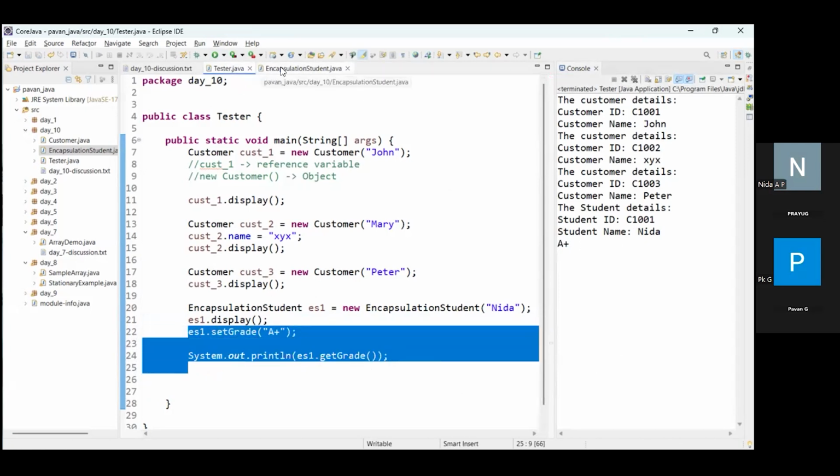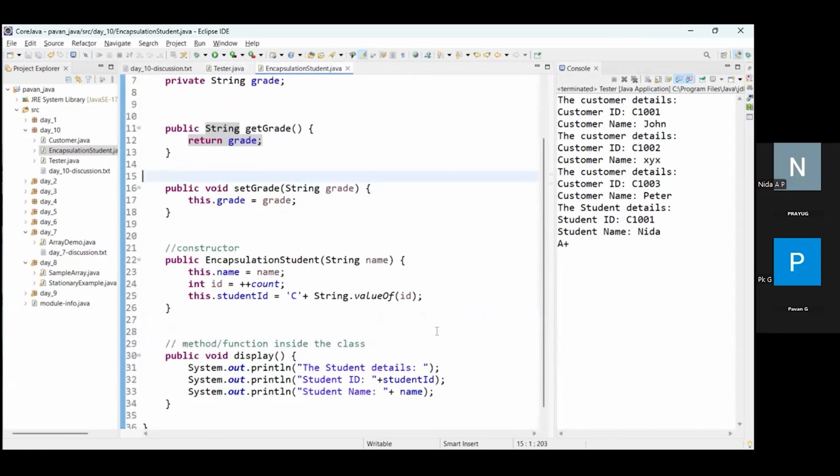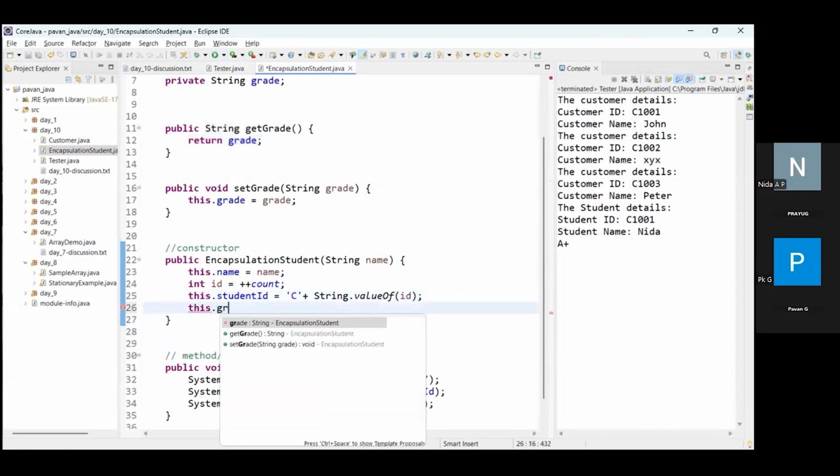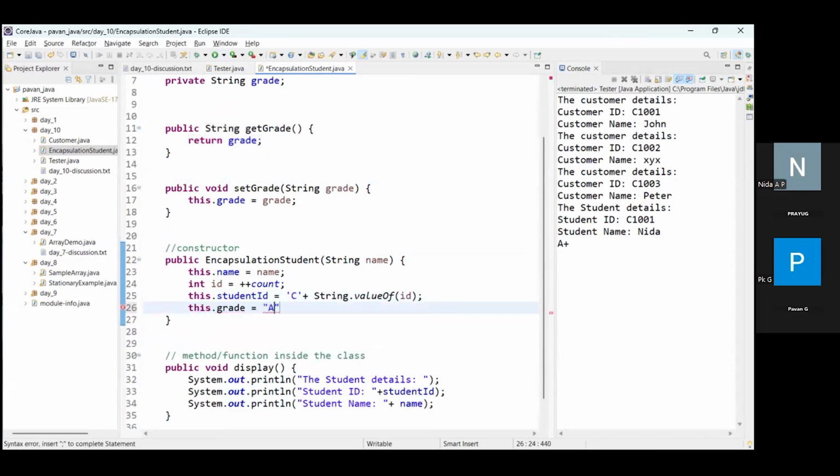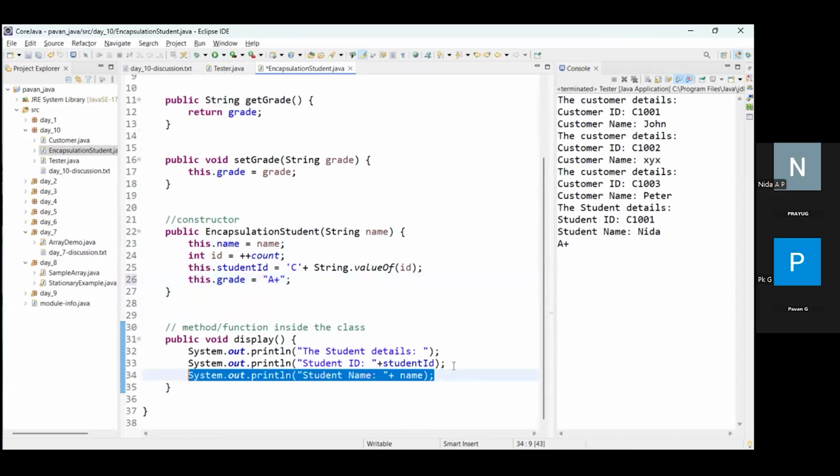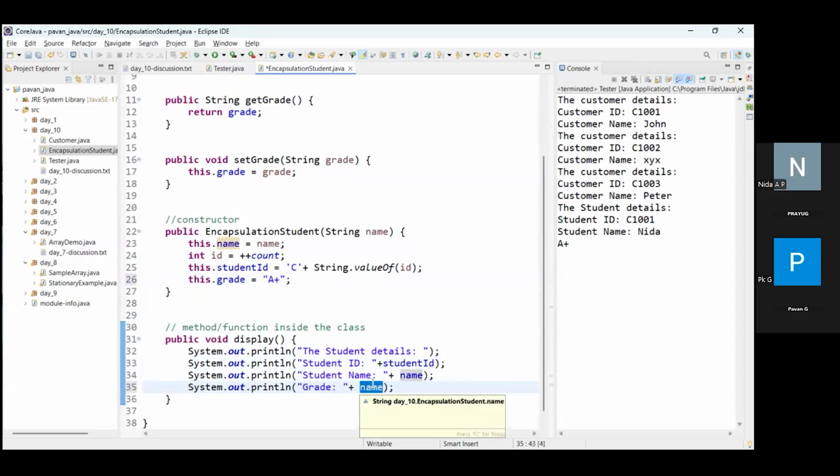So the same thing you can do inside the class also. How can you do it? With the help of the this keyword. This dot grade equal to A plus. Then here in the display, you can say grade, and in this you can say this dot get grade. So now you can see, grade equal to A plus. Grade is A plus.